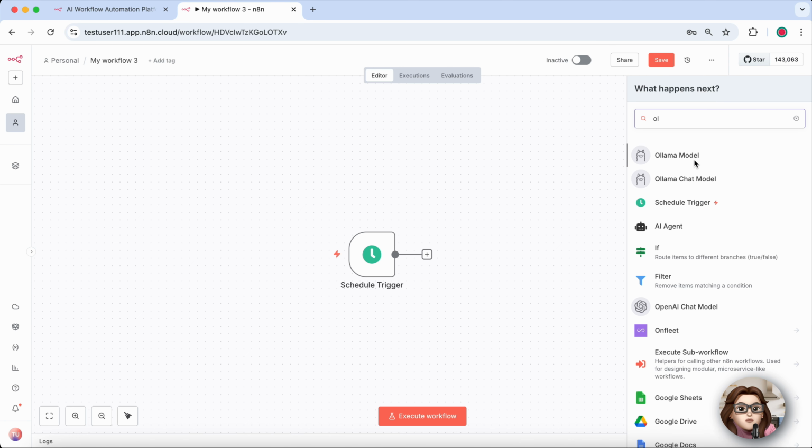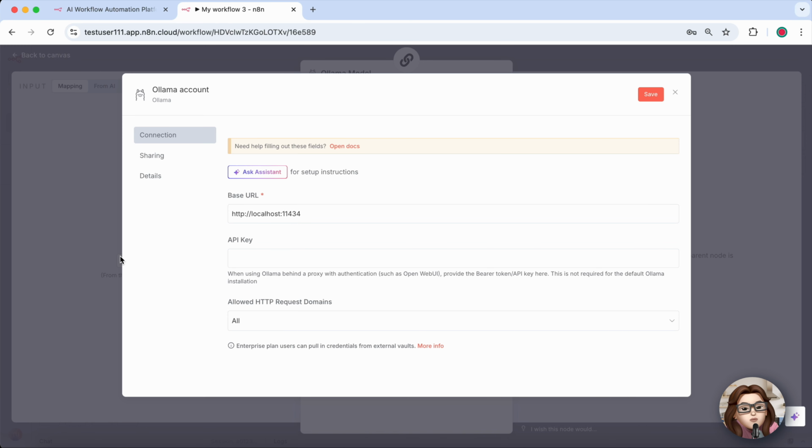Here, enter the base URL of your Ollama instance. For local setups, this is often something like http://localhost:11434. Make sure it's accurate to avoid connection issues.